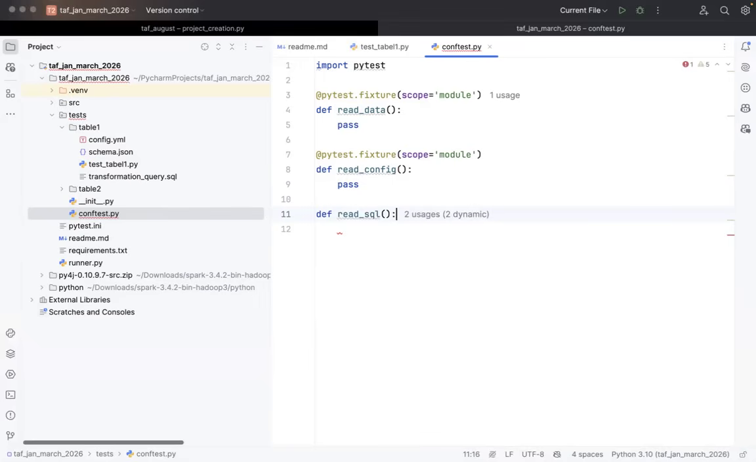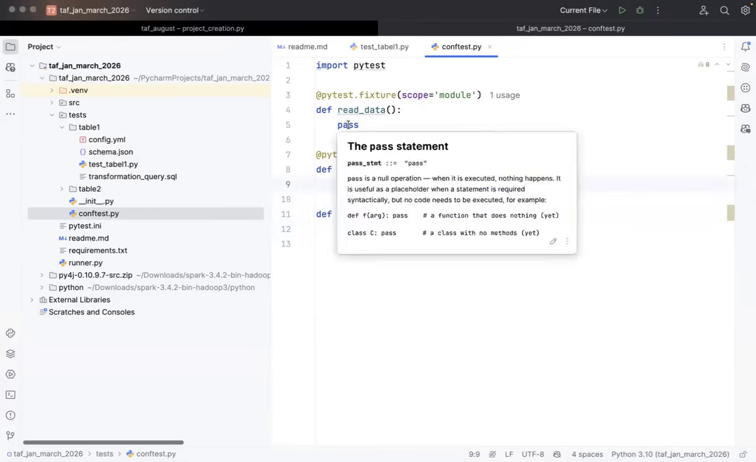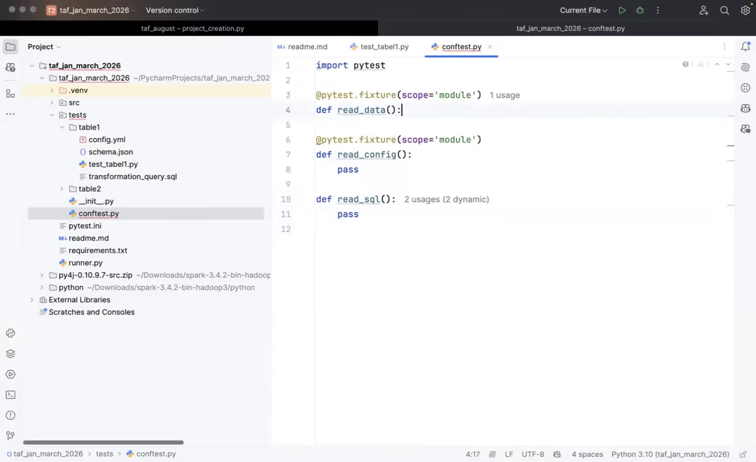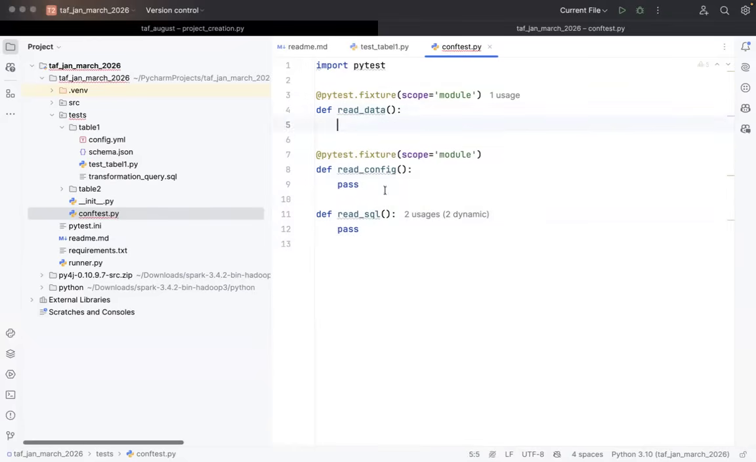Are you able to follow me? Yes. Why is this pass used here? Which one? Pass. Yeah, we are not writing any code here. If you simply keep it empty, it might throw an error. So to avoid unnecessary errors, we just keep pass for some time. I will add the code later.